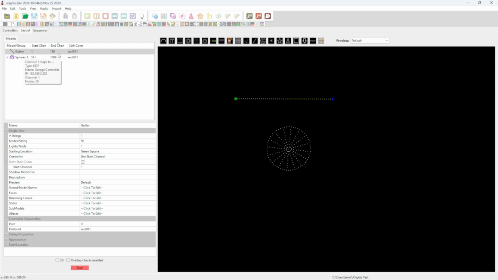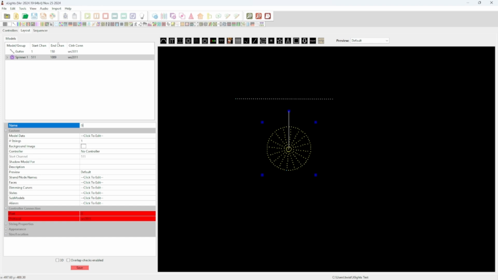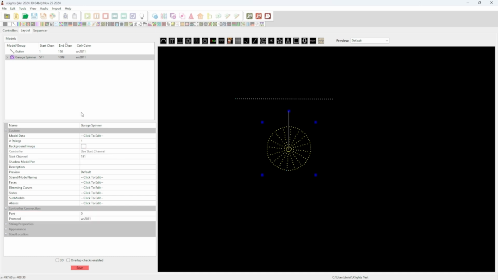xLights does all the configuration for you. Now let's go to my spinner model. So say this is my garage spinner. Go to controller. I'm going to use the start channel. In this case, the start channel is going to be 151, because it's going to follow the gutter. There's my start channel and my end channel. xLights has already figured it out. So click the save button.